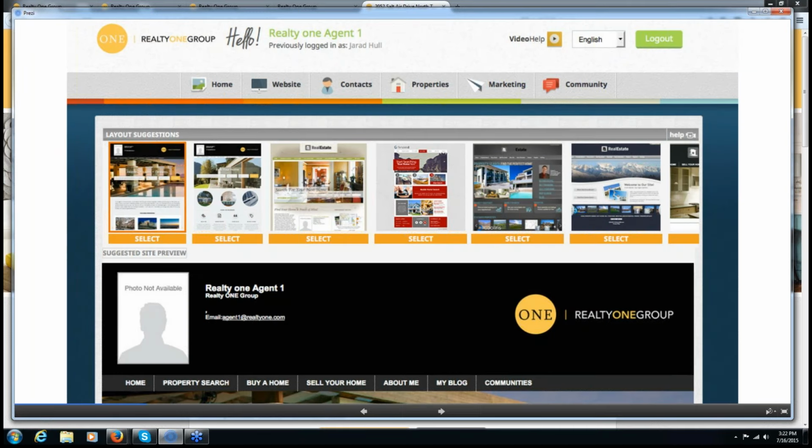This is the layout screen. If I was to hover over the website tab up top here, you'd see a drop down of the different options to edit your website. One of those would be layout. So this is what we're looking at.